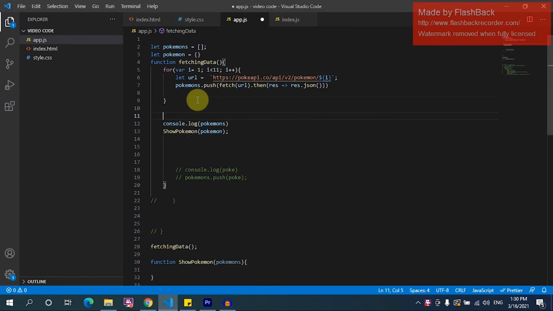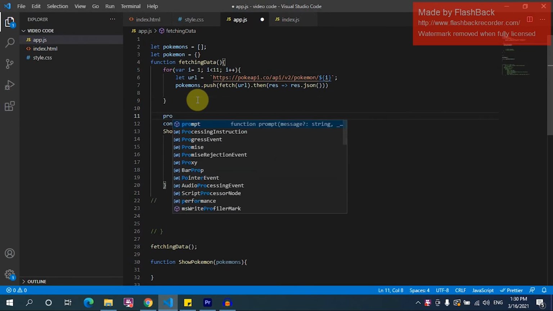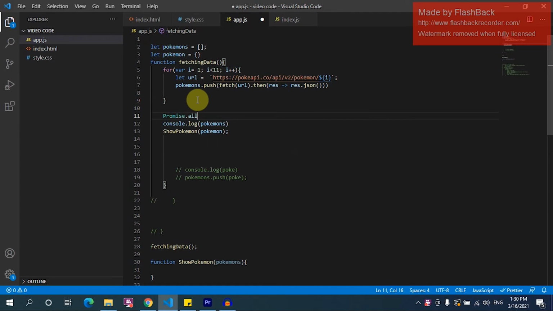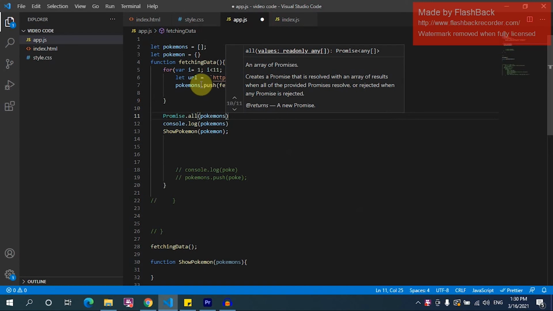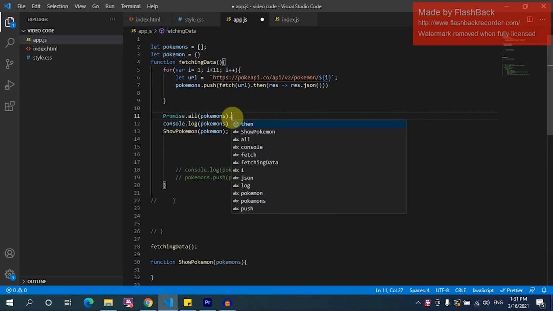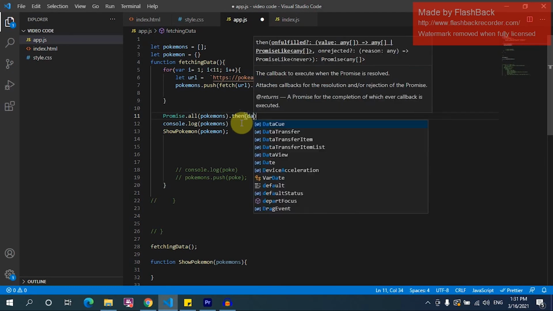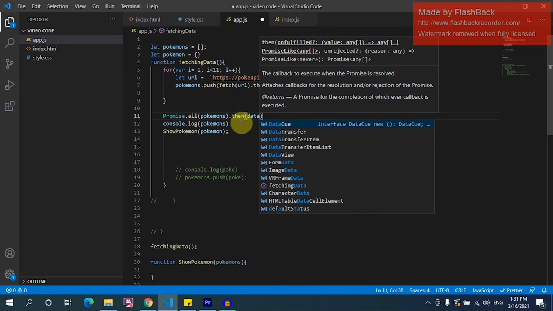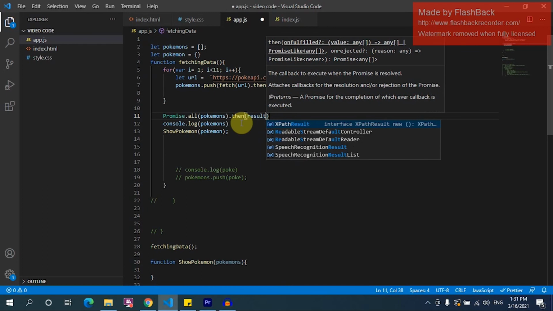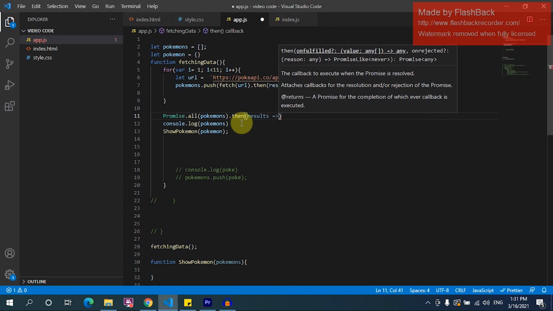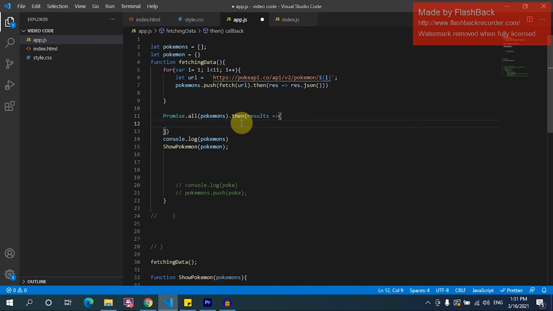We will say that there is a function called Promise.all. So now we will select all the Pokemons. Remember that we pushed all the promises in the Pokemons, so Pokemons now are promises. What we will do with these Pokemons, we will say then, because if you remember, after we take the result.json, we make another then, and we do something with the data. We will not call them data here, we will call them results, and let's see what the results will give us.